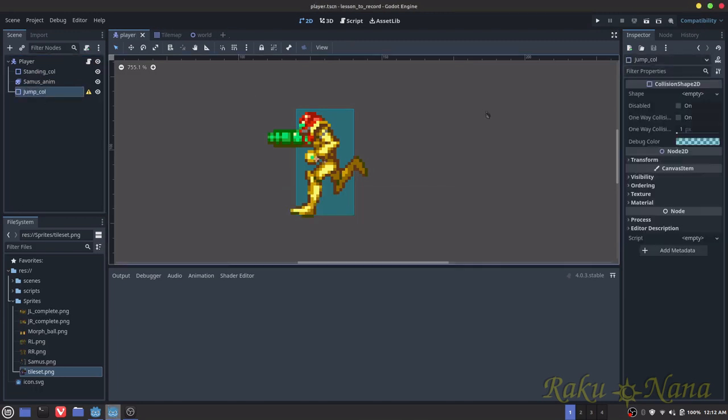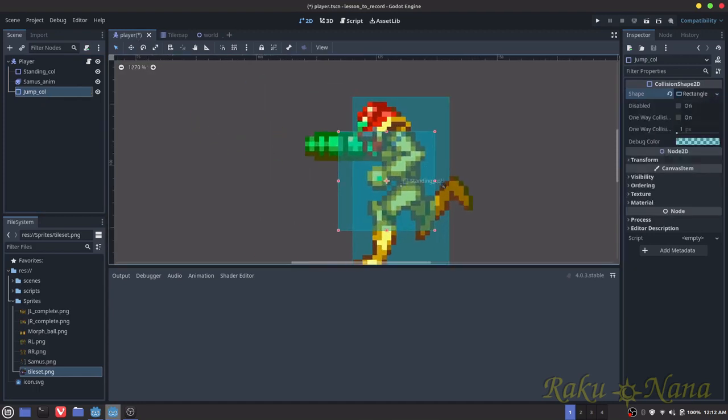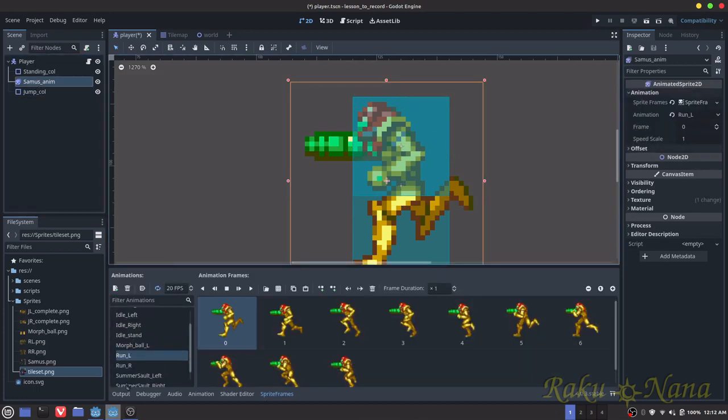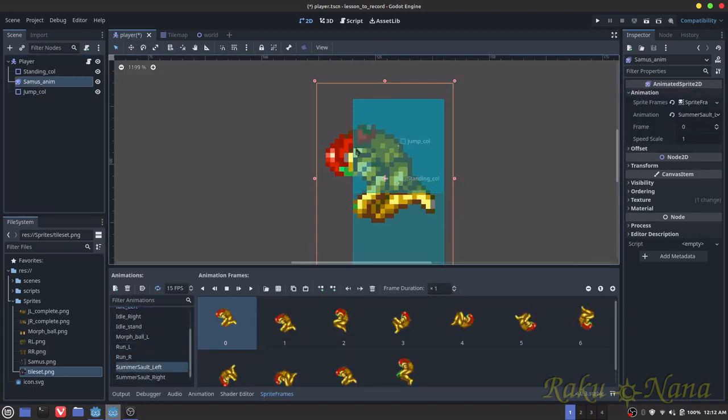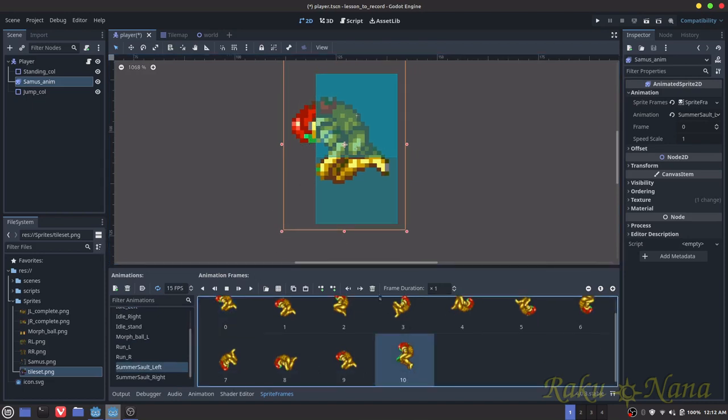Okay, and then we need to add a shape, like so. And we're just going to add this. I think I had it like around here. And we're going to go to her animations, and we're going to do her somersault. Okay, now I got to fix her somersault animation here, so I'm going to do that really quick.